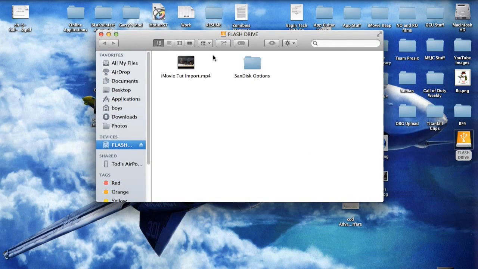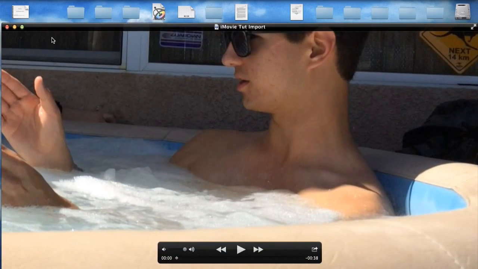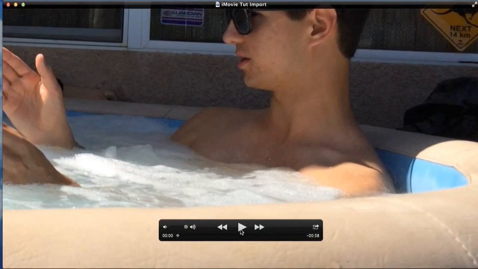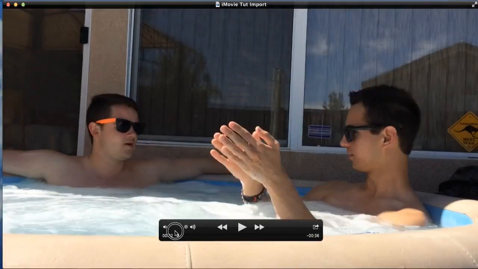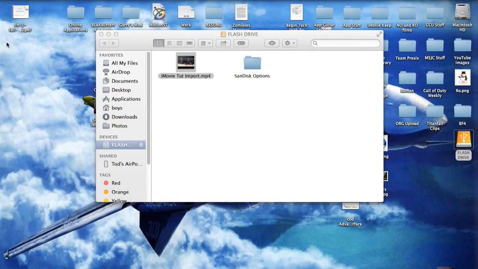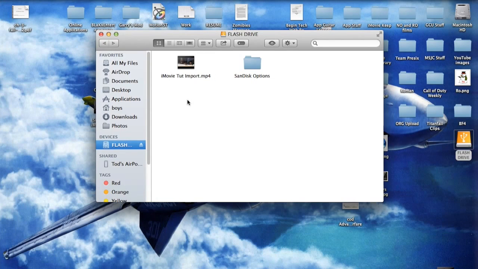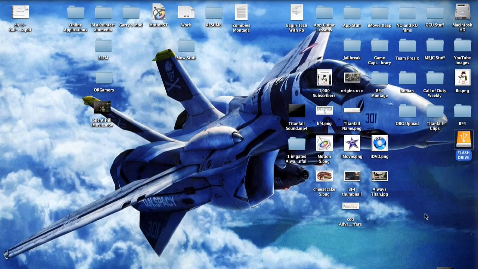Inside of it, I have my normal SanDisk, and also I have the iMovie tutorial import. If I click it, I can launch it through my computer, and it's just a 38-second clip. It's actually what we have in our iMovie tutorials, what we were working on. But here it's going to be inside of my flash drive. It's nowhere on my computer. It's just on my flash drive.